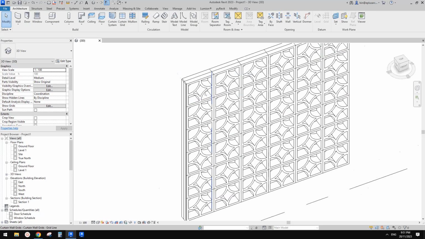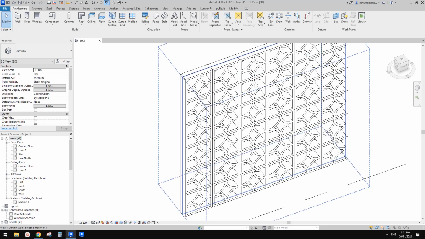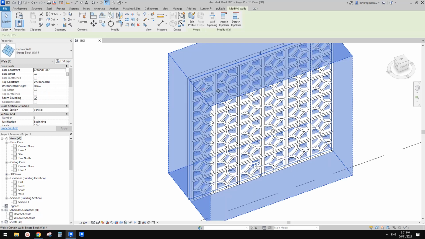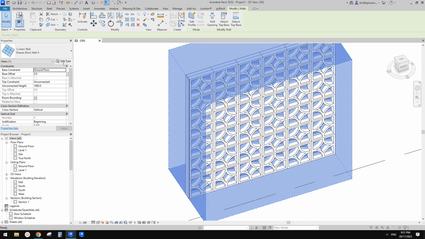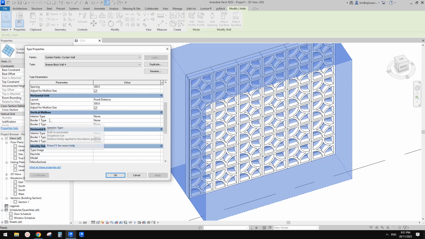Now, we don't want to manually place them, right? We want them to be placed automatically. So we can just go there. Edit type, go to here, mullion. What's the name of that? So maybe just go there, new. So this is interior, so all interior. So vertical. These are the horizontal interior. And the border 1, border 2.